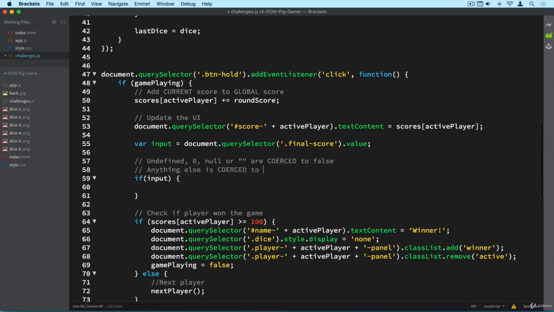is coerced to true. So if we would check this with something else, for example with the scores variable, so if scores, then this would return true, because it's not undefined, not null, not 0, and also not an empty string. In this case, the value of this input when the user doesn't put anything into the field is actually the empty string. So we only want to use this input if it's not an empty string, so when it's true. And down here in this if statement, we actually already have that. So if there is an input, so if input is true, then we want to do something.